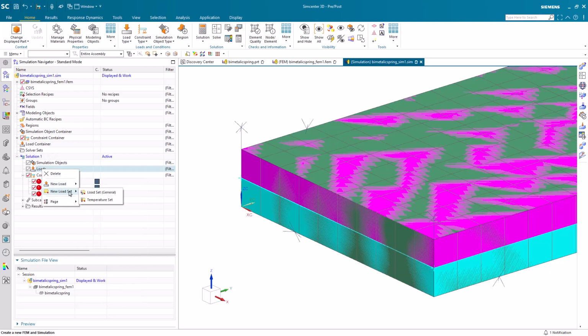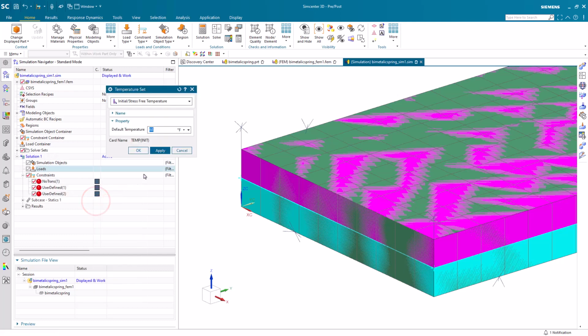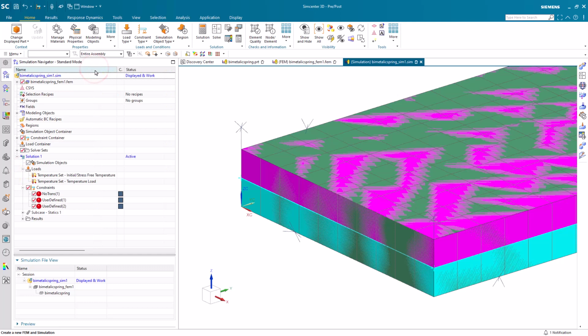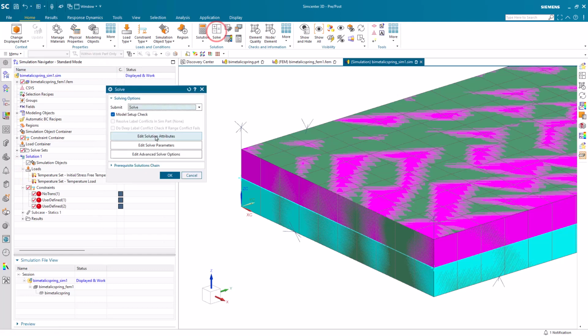Next, we'll create our uniform temperature load. And this will be done by creating two temperature sets. Our first is an initial stress-free temperature, which we set at 68 degrees, and our second will be a temperature load, which we'll set at our operating temperature. So now we're ready to solve.